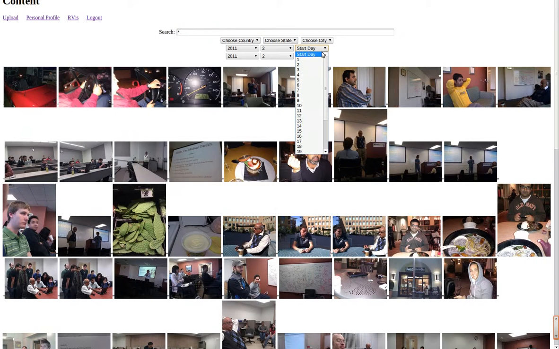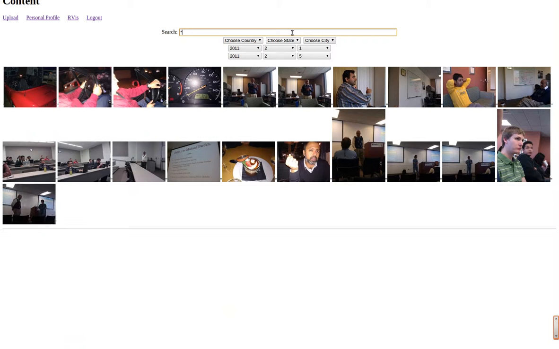Let's see if I can narrow down the days. So let's go from the first day to the 5th day. Same month, same year. So these are all the photos that we're taking between 1 and 5. So I'll use this as an example to show you that when all 4 of these are selected to the same date, you can only choose 1 through 5 here because your 5 at the end date limits the number of days you have to start with.